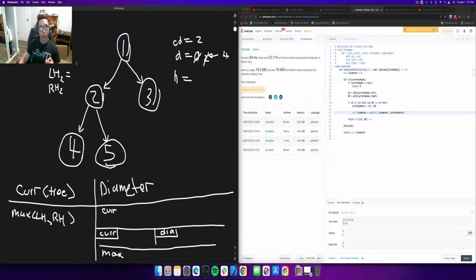If we go through the equation again, we're going to realize that LH2 is equal to LH4, and RH2 is equal to LH5. I'm just going to erase this over here.